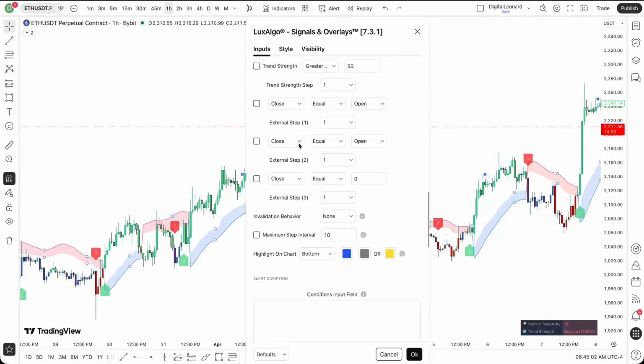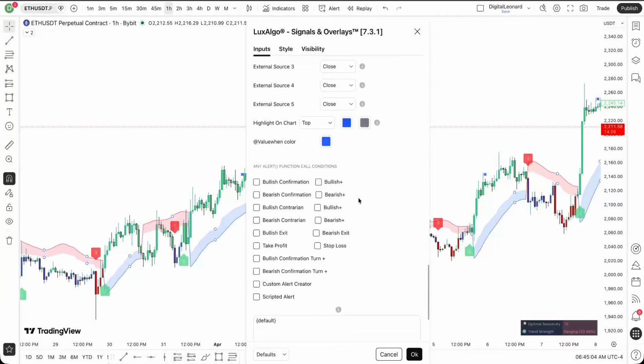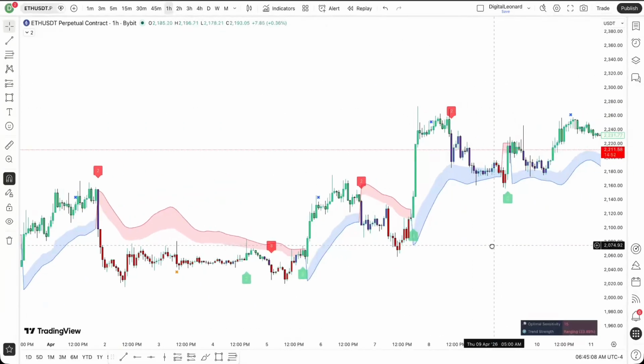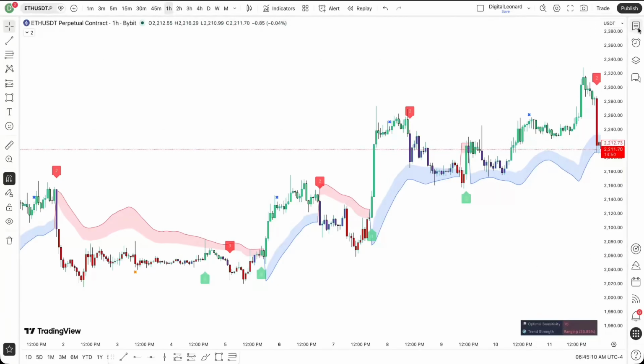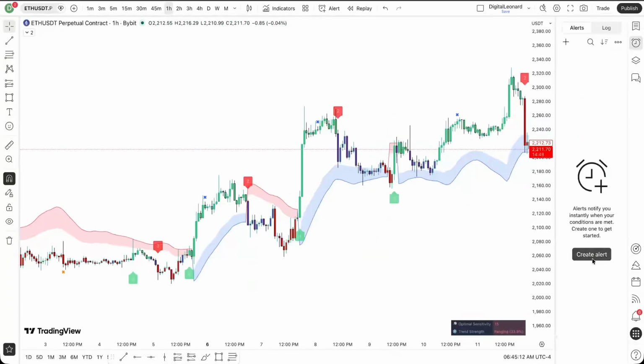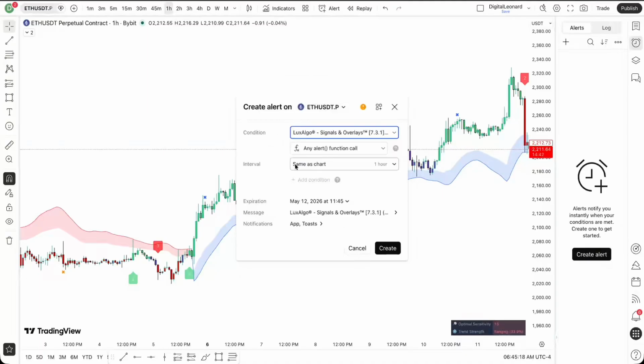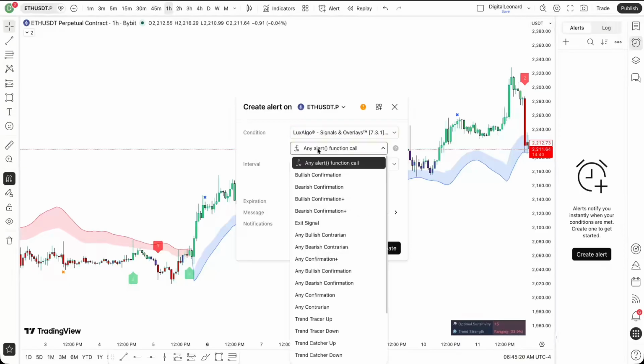You just use this option right here to set alert, and once you set the alert, you click on OK. So if I want to set alert on TradingView, all I need to do is go to the alert option, click on create alert, and right here where it says condition, we now select the LuxAlgo signal overlay, and we select any alert, which is the one I've done before, which is any alert function call.